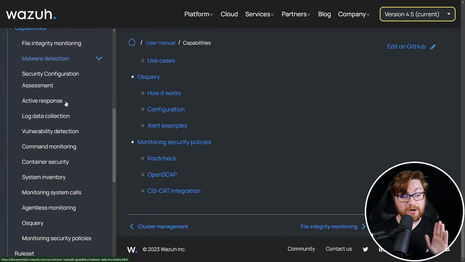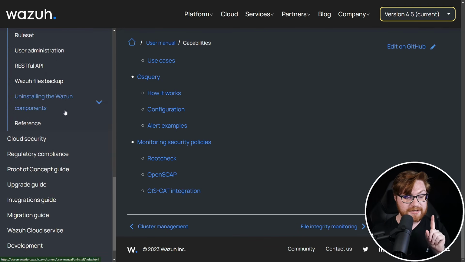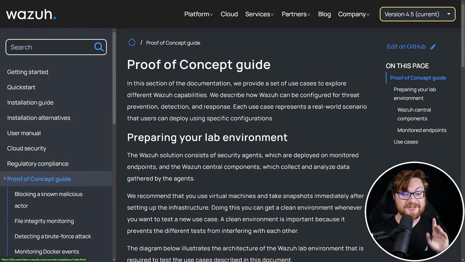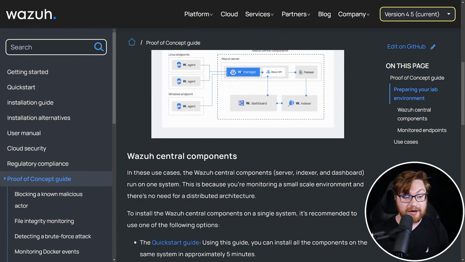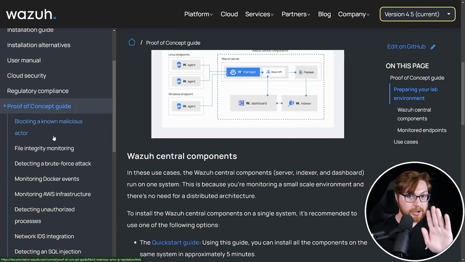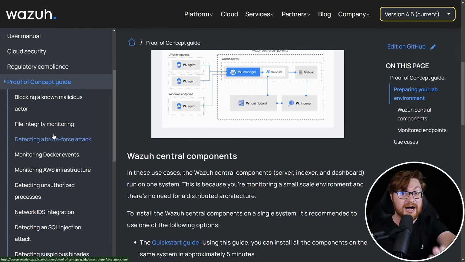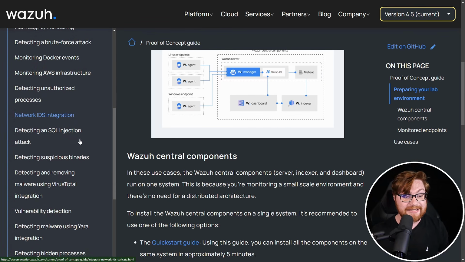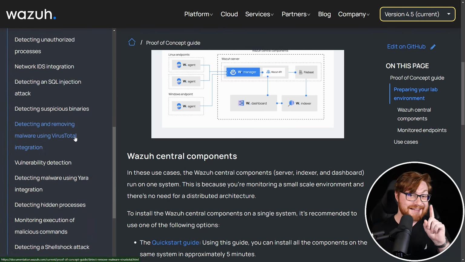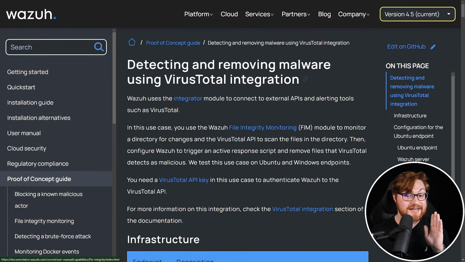They dig into all these in the capabilities section, but the proof of concept guide has a really cool structure and how you could actually build a lot of this out and test different things like blocking a known actor, literally setting a firewall rule to deny all RDP or SSH requests, detecting brute force attacks, monitoring AWS infrastructure and network IDS, even SQL injection. But let's learn how we can literally detect and remove malware using VirusTotal's integration.